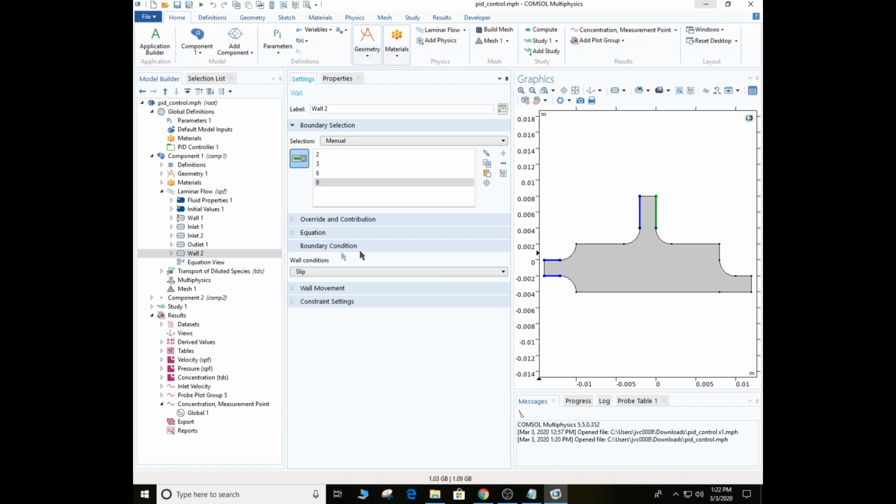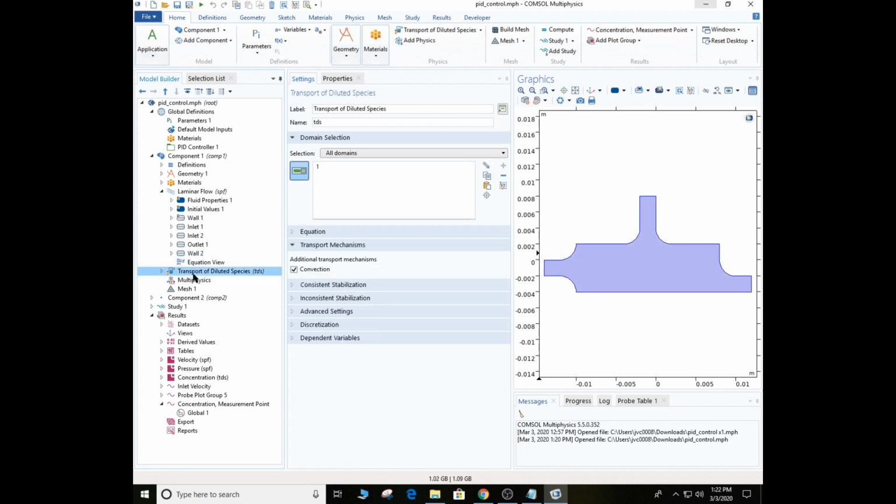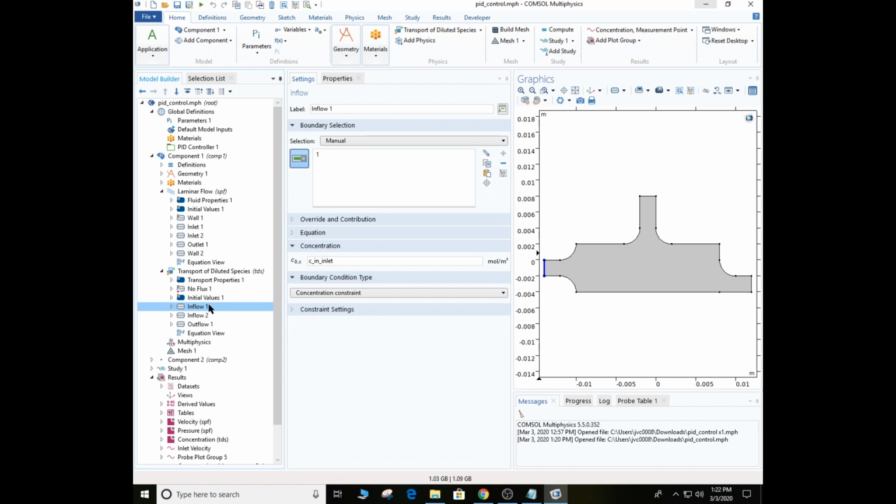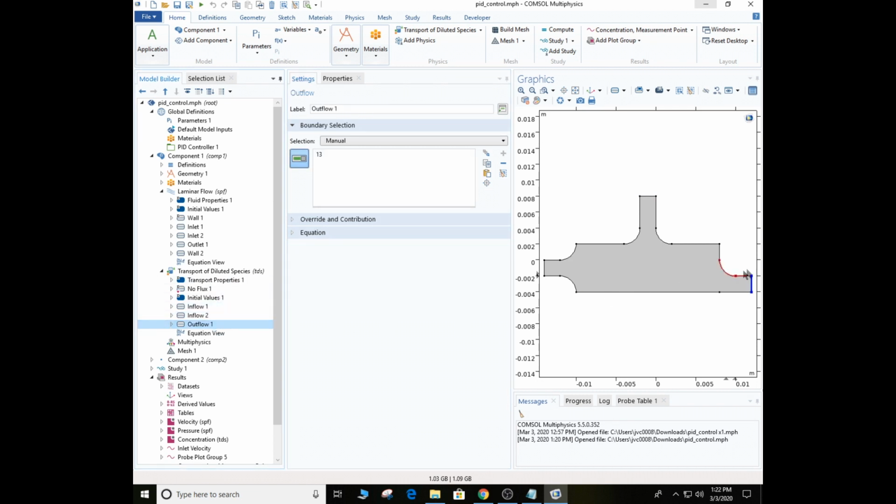And then what we do is go down to your transport of diluted species. Again, we would add an inflow, and that's this right here. And this right here is from our PID controller again. Inflow 2 right here is just our CN top. And our outflow is this one right here, and you just have to select it.